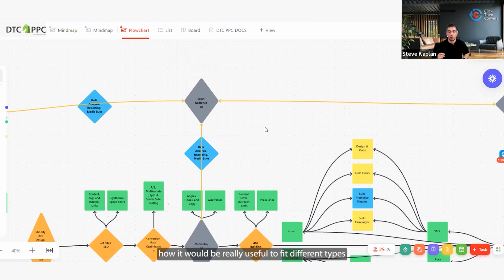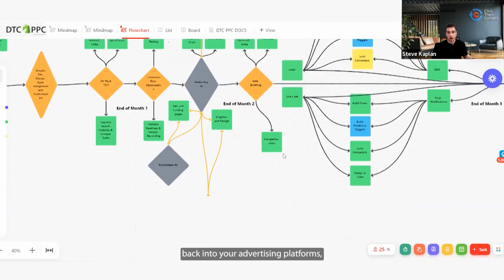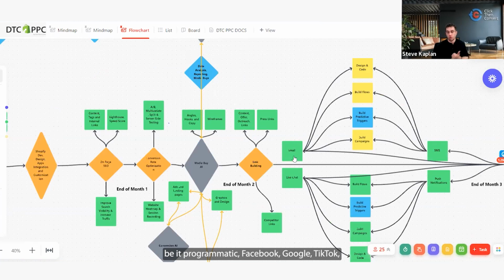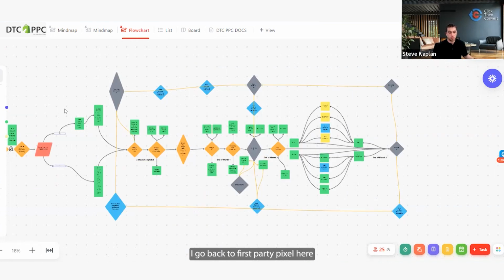Hopefully you can see how it'd be really useful to fit different types of marketing into these segments of users. And then most importantly, we can send those segments of users back into your advertising platforms, be it programmatic, Facebook, Google, TikTok, Pinterest. You can do it with all of them. So we're really continually refining and expanding the audience of the people that are just exactly who you want to talk to. I go back to first party pixel here.